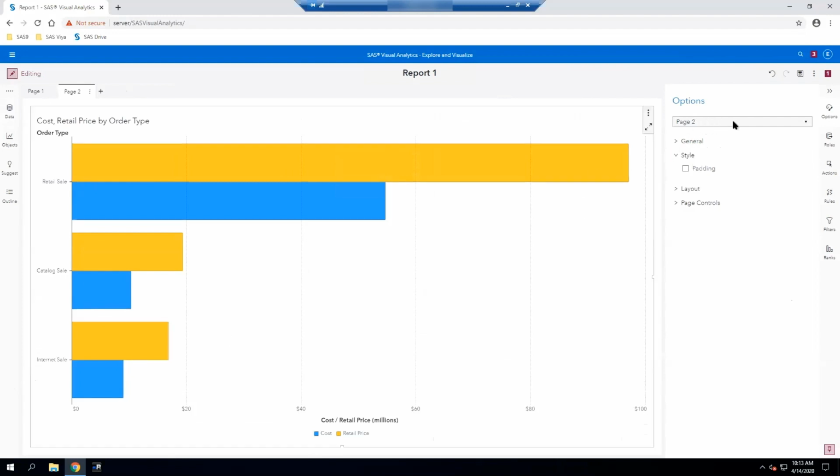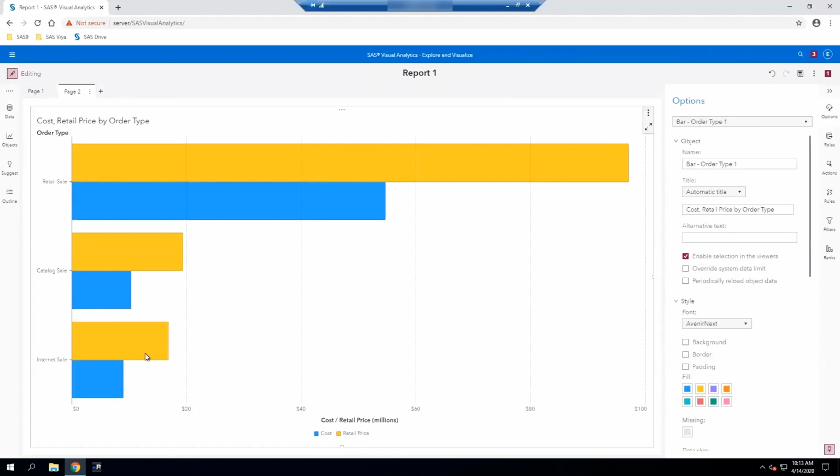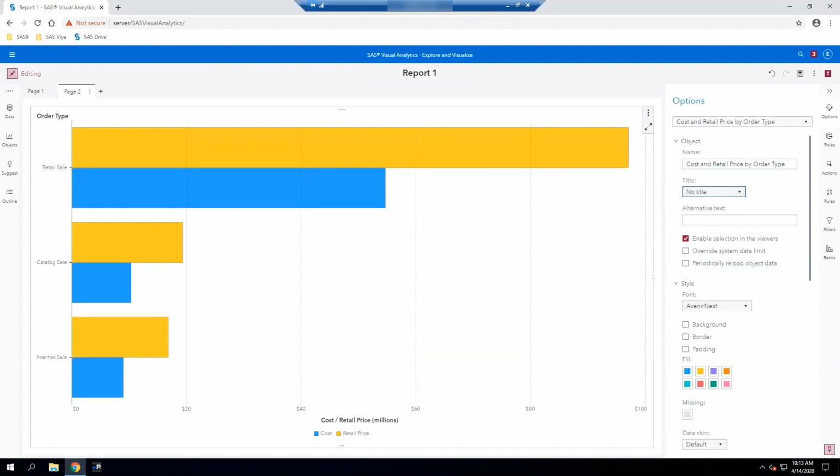We'll go over into objects. You need to make sure that the object that you're working with has been selected. So there is a little black, faint black box around my object. And I'm just going to give this a better name than bar order type. So cost and retail price by order type. And then I think we'll turn off the automatic title. So we'll select no title. Gives us a little bit more space. You may have noticed the bars just all shifted up.